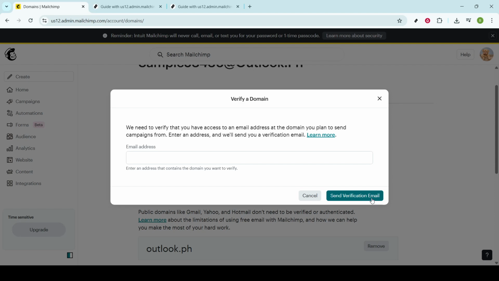Verifying your domain is an effective way to boost your email deliverability and credibility. It's like attaching a virtual ID badge to your emails that says, "Yes, I am who I say I am," and "Yes, this email can be trusted."